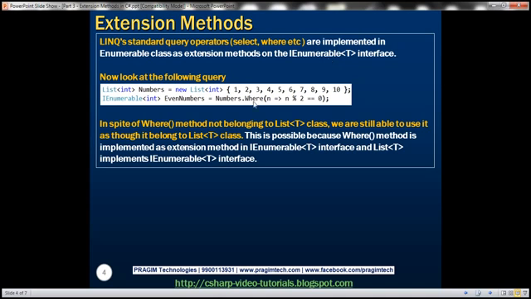Now, in spite of this method not belonging to the list class, we are still able to call it as though it belonged to the list class. So how is this possible? It's possible because the where method is implemented as an extension method on the IEnumerable of T interface, and list of T implements IEnumerable of T. So that's why this is still valid. Now let's look at an example of implementing extension methods. Let's flip to Visual Studio.